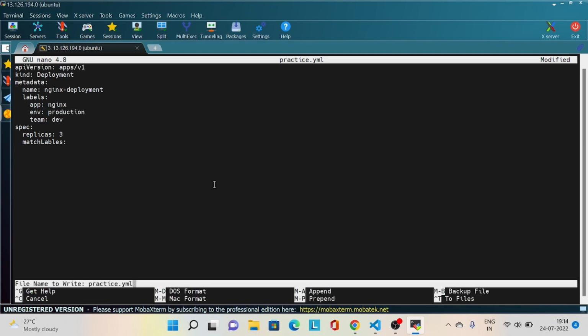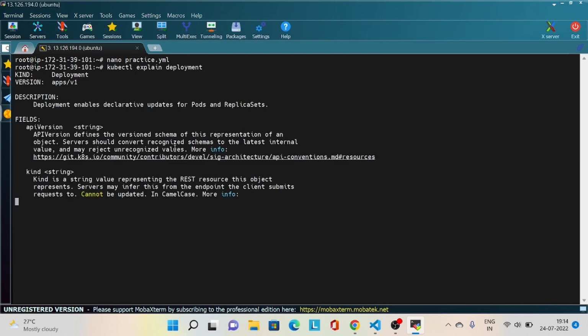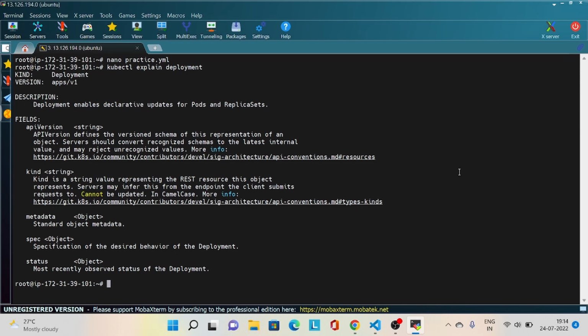I will write this code. Okay, no problem. Before that, I want to show you something. First we need to see kubectl explain deployment. I'm creating a deployment object, right? So type deployment. It will show you some fields, like here you can see API version, kind, metadata, spec, and status. If you observe in the manifest file, I have written API version, kind, metadata, spec. So from these fields only I'm writing the manifest file.